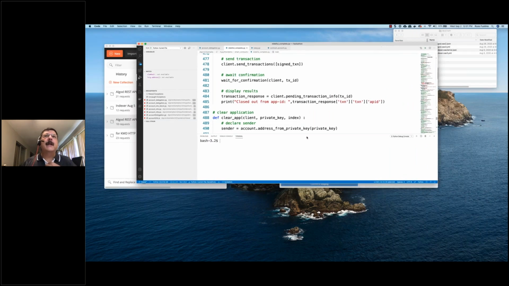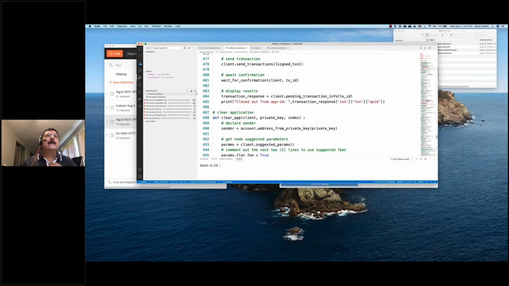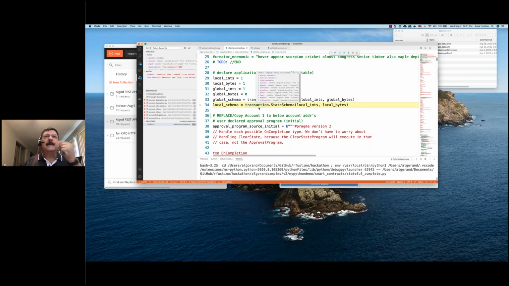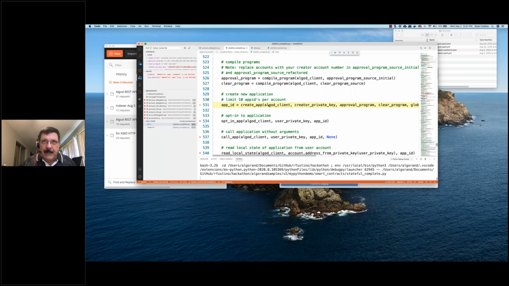So anyway, let's go ahead and run this and we'll stop at the breakpoint. There was a simple clear program up at the top too. It's just, I think, an int 1 on there. So the first thing we're going to do is declare our application state in storage. We're going to go ahead then and create the application ID. So we're going to pass it the private key for the creator. We're going to pass the approval program, and then the clear program was the int 0, and then our global structure.